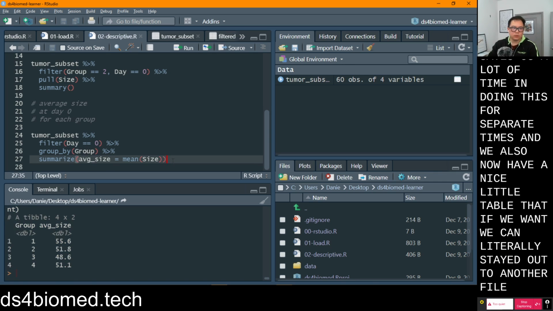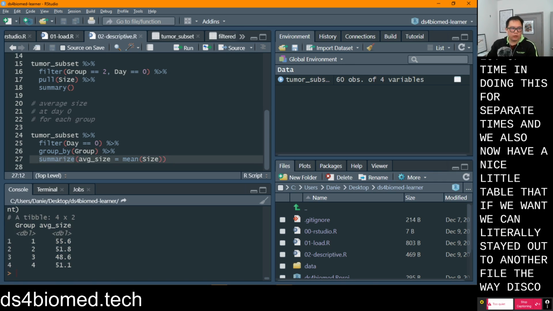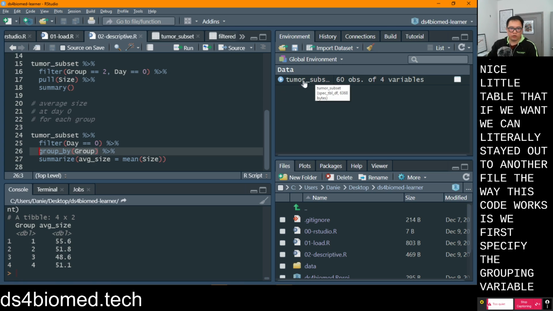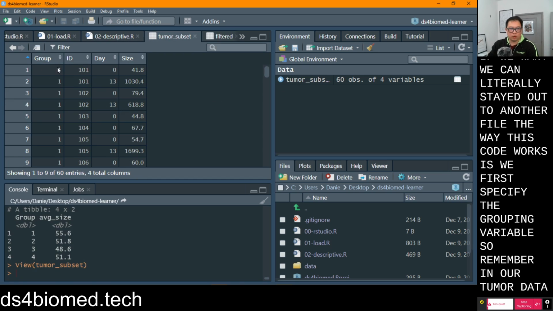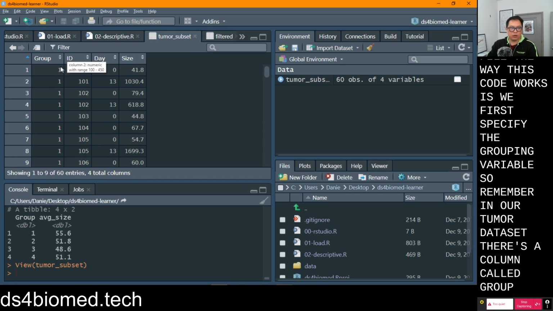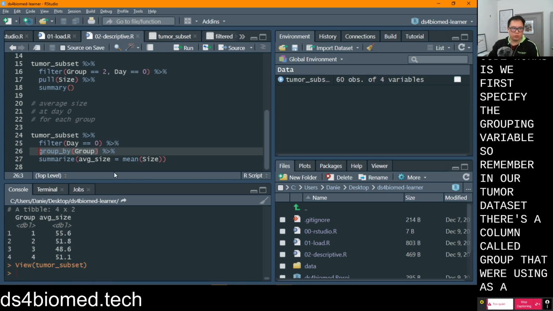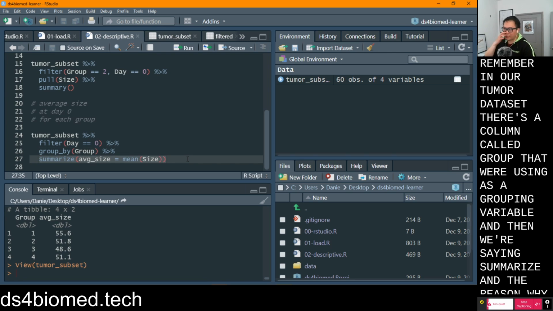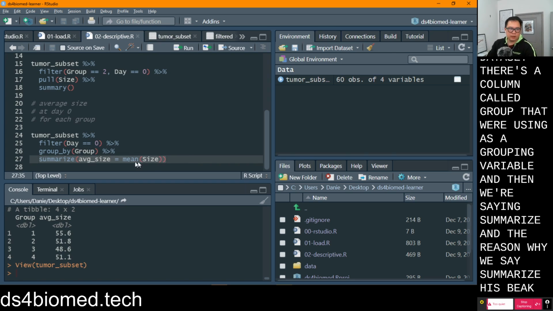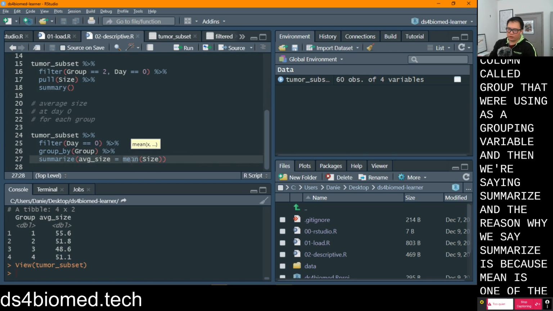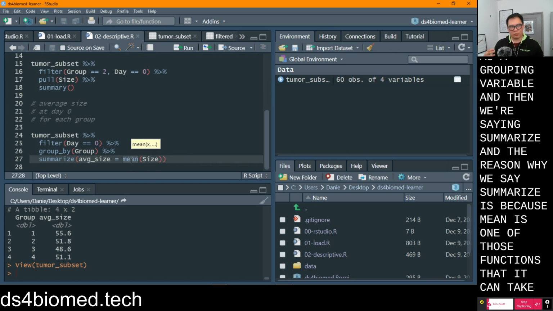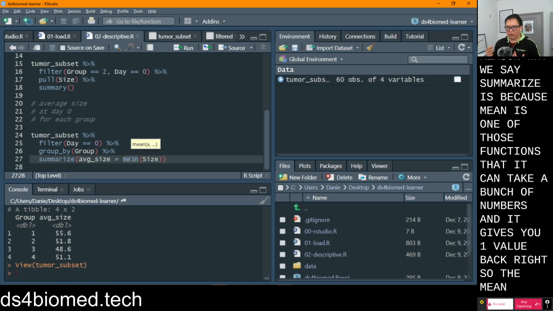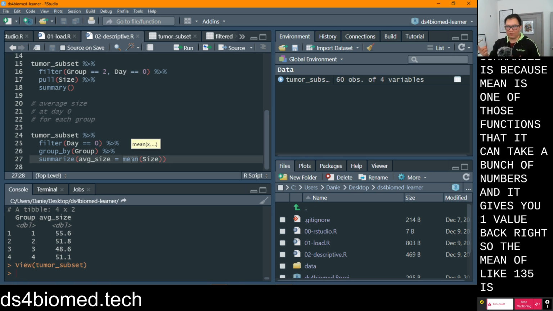The way this code works is we first specify the grouping variable. So remember in our tumor dataset, there's a column called group that we're using as the grouping variable. And then we're saying summarize. The reason why we say summarize is because mean is one of those functions that can take a bunch of numbers and give you one value back, right? So the mean of like 1, 3, 5 is one value of 3.